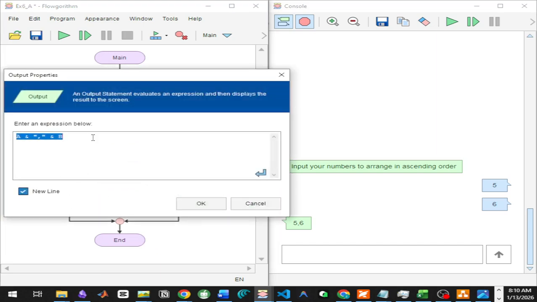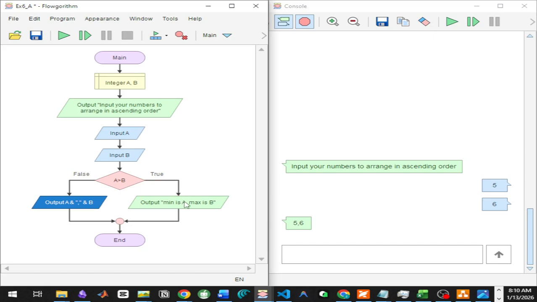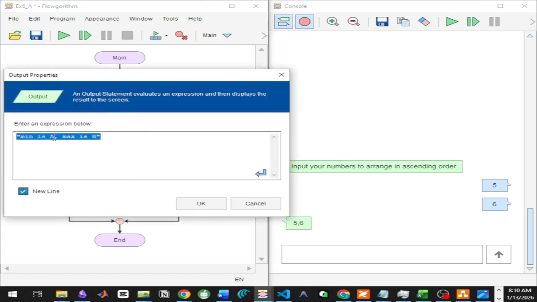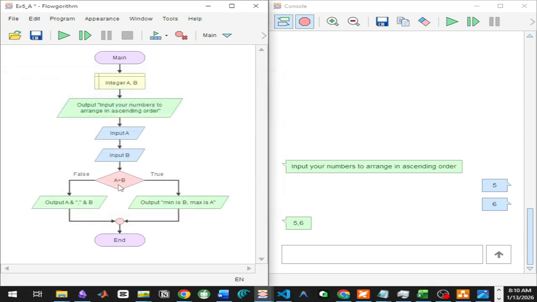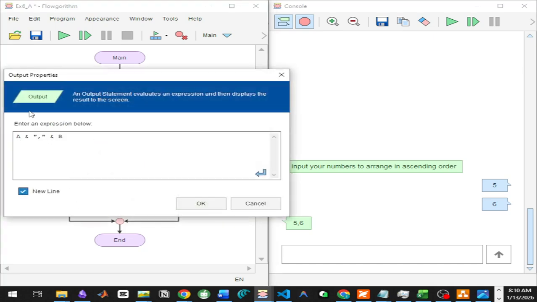We change this. Sorry, this is the minimum, so I made the mistake. Min is B, max is A. Let's confirm this. A is bigger than B, so max is A. Else, min is A and max is B.